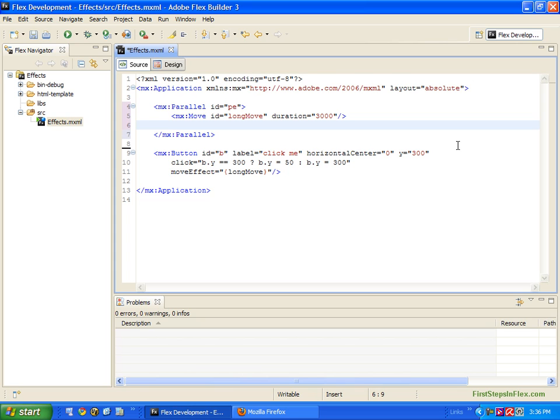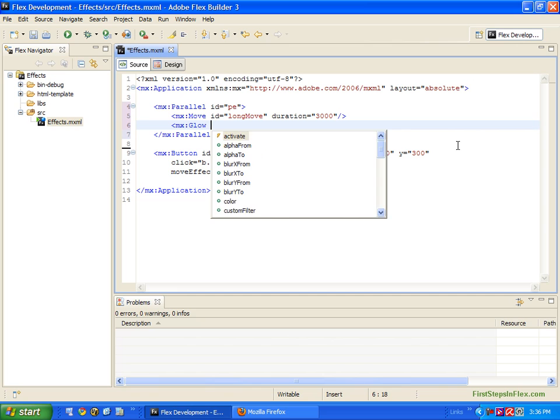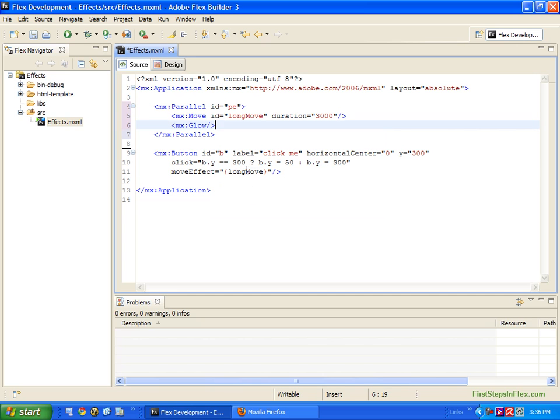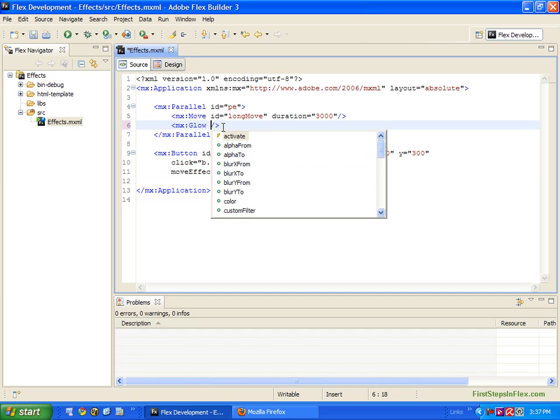Exactly. So what I'm going to do is put the move in there, and then let's also put, I don't know, we'll try a glow. If that's going to work. We can just set that, and then let's set our move effect to PE. And now, hopefully it glows and moves. We'll see here. Is it glowing? It's not glowing. We might need to set some parameters on glow in order for that to work.